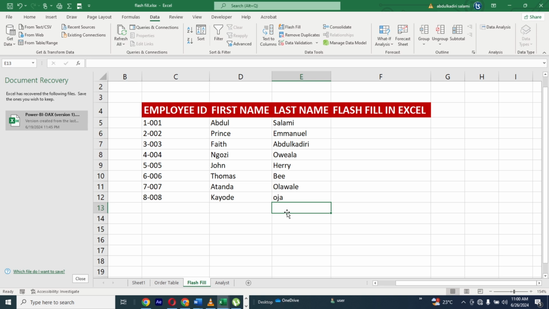For example, in our worksheet, we have employee ID, first name, last name, and a space here for Flash Fill in Excel. Okay? Now, first things first, we need to click on the cell, which is our Flash Fill cell. This is the cell. Click on it first. And the next thing is to create the format which you want Flash Fill to create the pattern for.